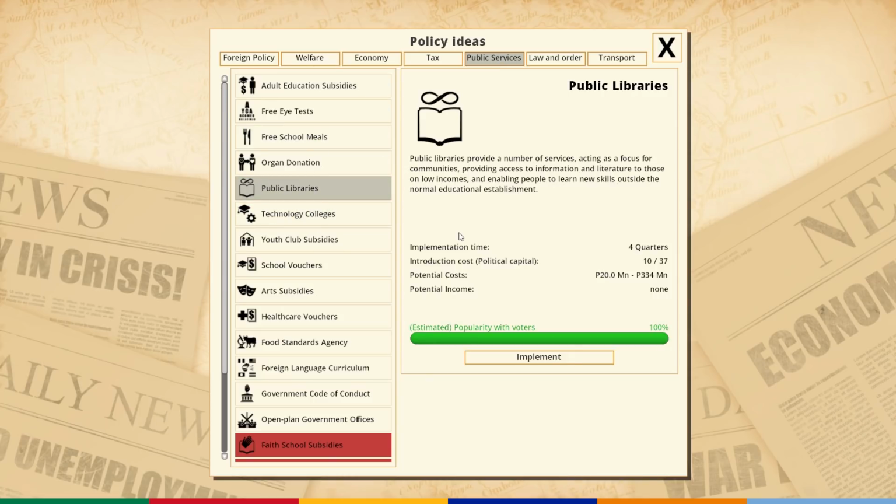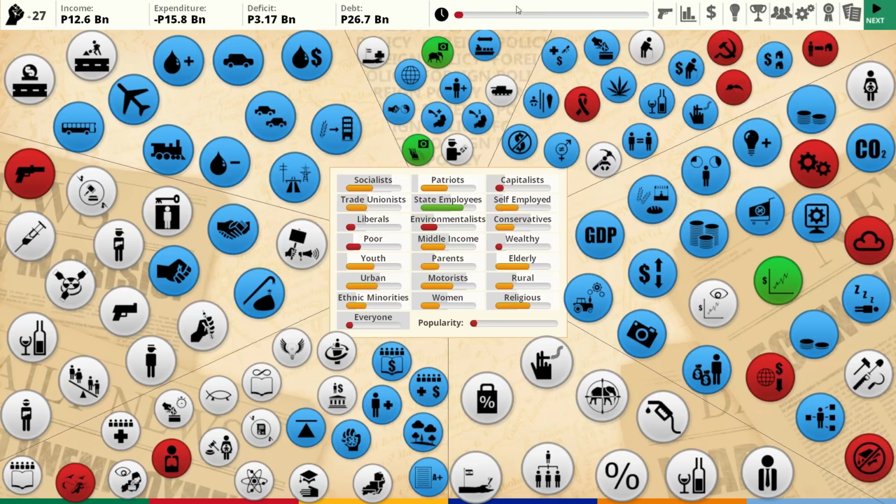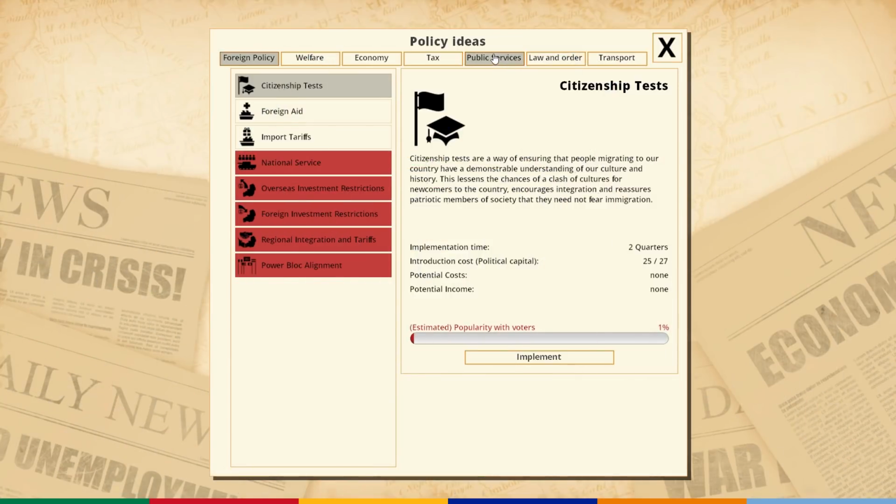Maybe something as simple as libraries. I mean, everybody's for it. Yeah, let's just put that in. It's going to give us more quality. It's not going to be quick. Well, it's a 4 implementation delay. That's not bad. I believe it's 4 quarters. So they're going to see an effect from that fairly soon.